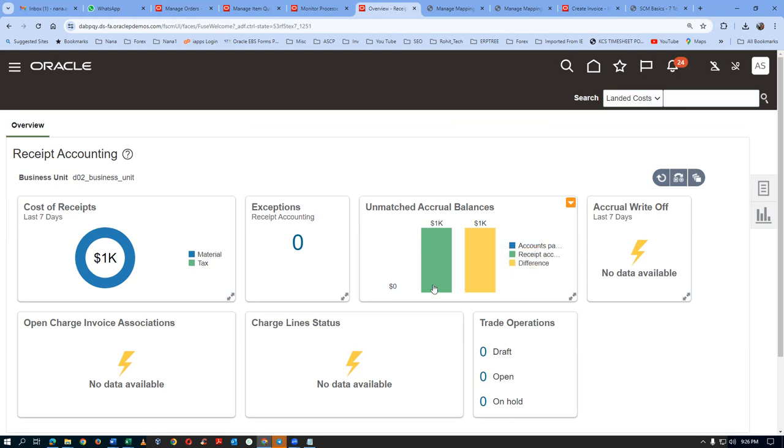The blue color is not the accounts payables one. This is accounts payables, and this is the receipt accounting. This is the difference actually. How come the difference is 1,000? Go there, it's not coming. So let me create the distribution and zero. Fine, it's not going to zero. Fine, go there. So the accounts payables one has been transferred.